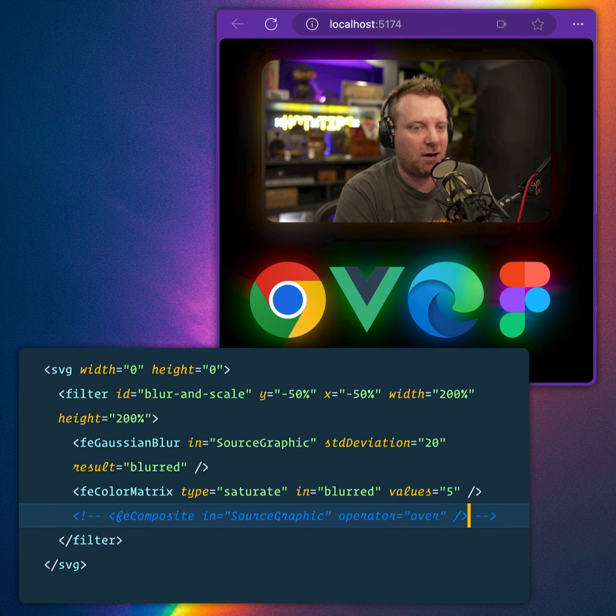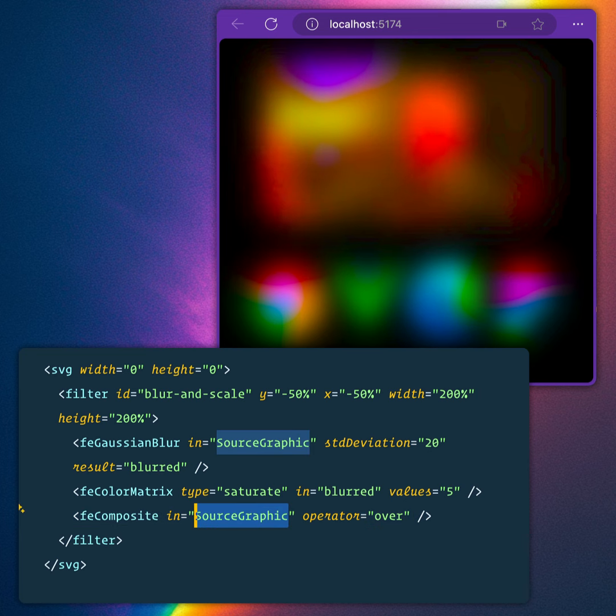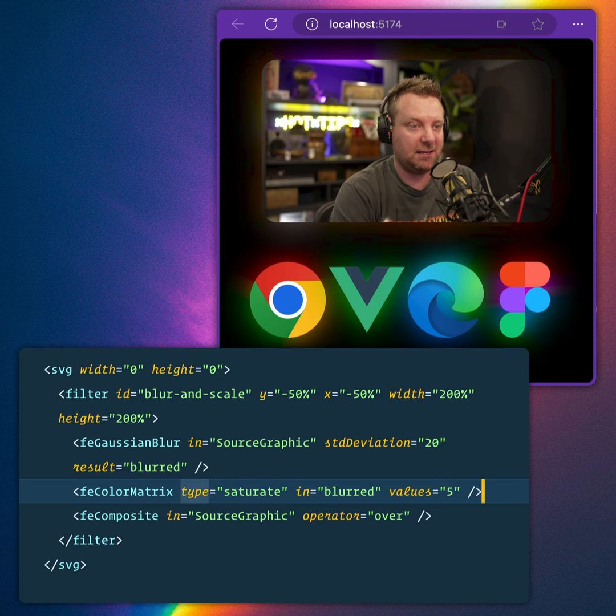And then finally, watch what happens if I do that by normal. It's all blurred. But I use a composite filter here that takes in the source graphic, which is the DOM element that is being painted, and we give it an operator of over, meaning that we are painting the source graphic on top of all of the blurring and saturation that we just did.